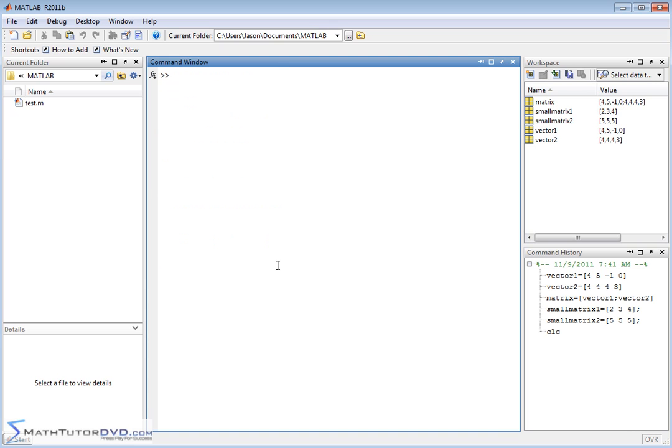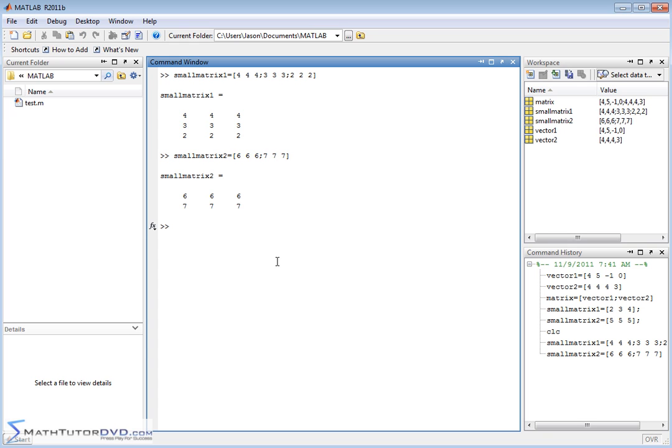Go ahead and clear the screen here. You can continue this whole idea. You can create something. Let's do small matrix 1. Let's create a small matrix just real quick. 4, 4, 4, semicolon, 3, 3, 3, semicolon, 2, 2, 2. So this guy's a matrix that looks like this. Small matrix 1. Small matrix 2 is going to be, let's do, 6, 6, 6, semicolon, 7, 7, 7. Okay. So here we have small matrix 2.